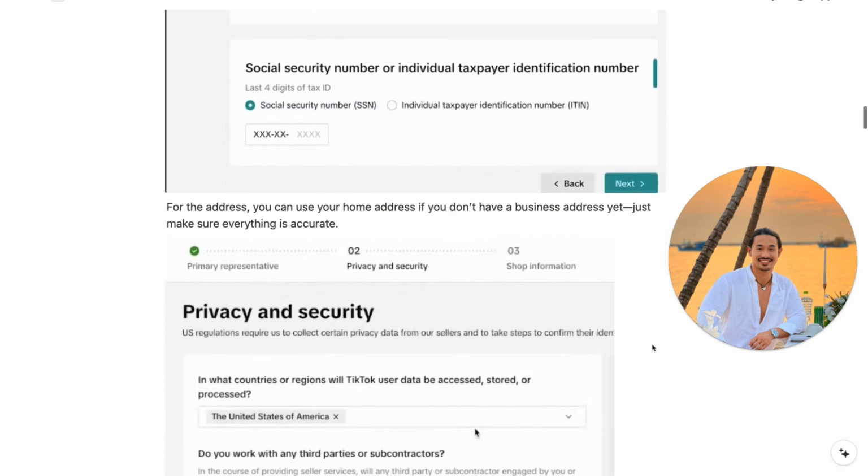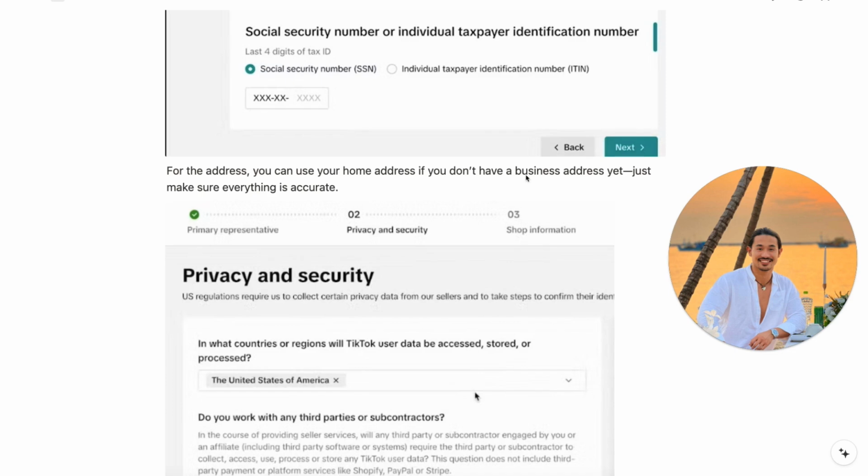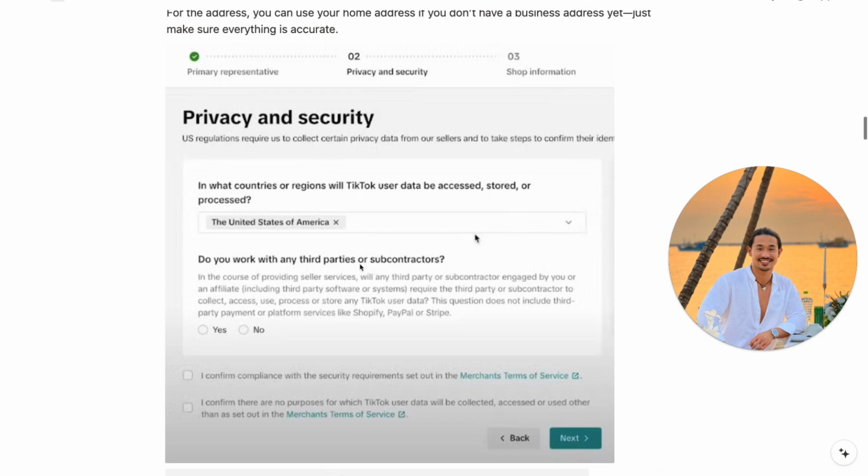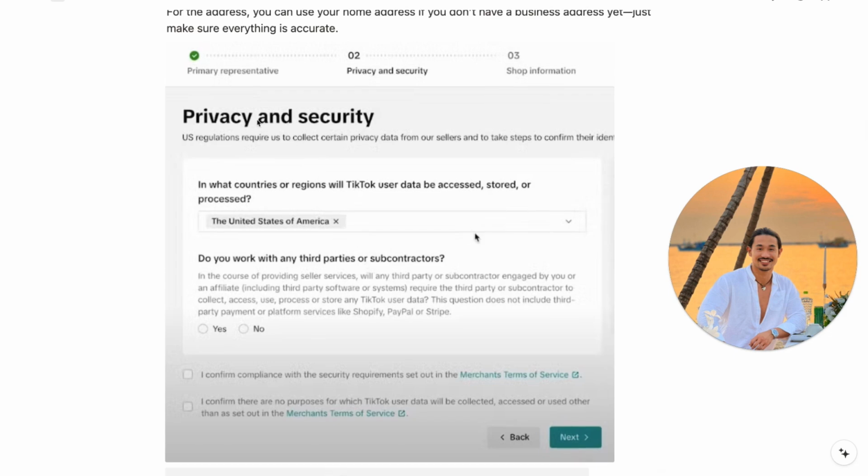For the address, you can use your home address if you don't have a business address yet, just to make sure everything is accurate. And like I mentioned, you can easily change that in the future. As you're being directed to the next page, privacy and security, TikTok will ask you in what country or region TikTok user data will be accessed, stored, and processed. You're going to select United States of America.